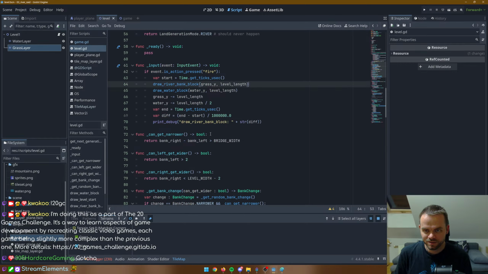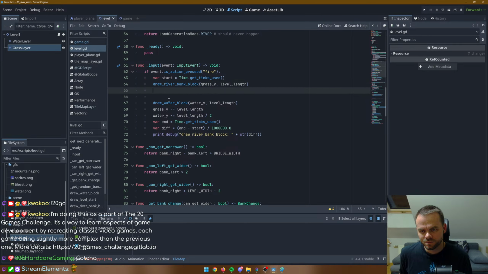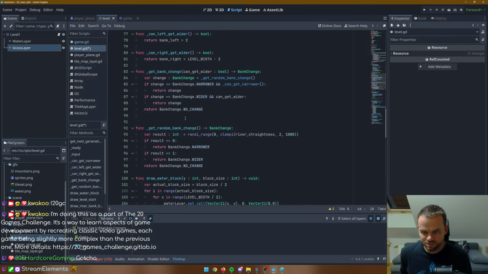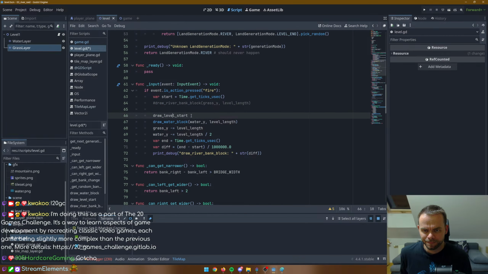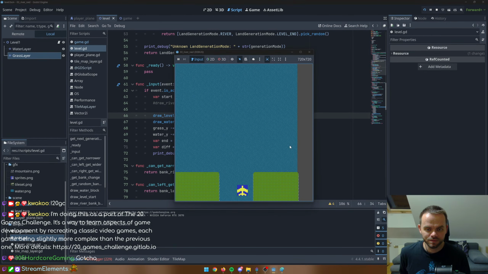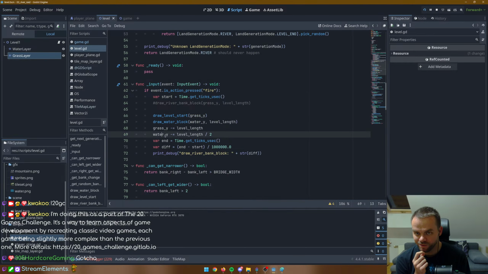If we replace... No, we don't even need to replace. Draw level start, does it need Start Y? Which will be grass Y. And let's see. Okay, it's pretty short, that beginning section. Here we will have a bridge. We can easily make it two times longer.